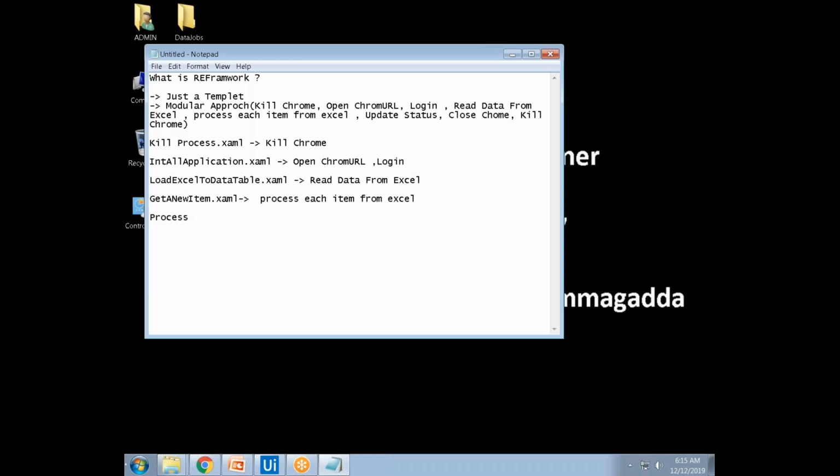Process a new item. So basically, get a new item, get each item, and process .xaml. Okay, here it is processing for each item. Okay, and then update the status. So set that is on XML. Okay. Just don't remember these names.